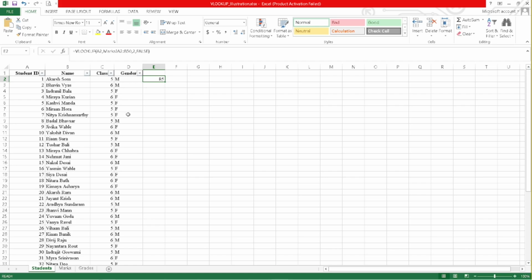Now if I drag this down, does it work correctly? It kind of works, but it doesn't fully work. Why? Do you understand why it is not fully correct? Because if I look closely at this, I will see that the range, the area, is shifting down. In the first row it is showing A2 to B50, and in the second row it is showing A3 to B51, and like this. So it is not fixed, right?